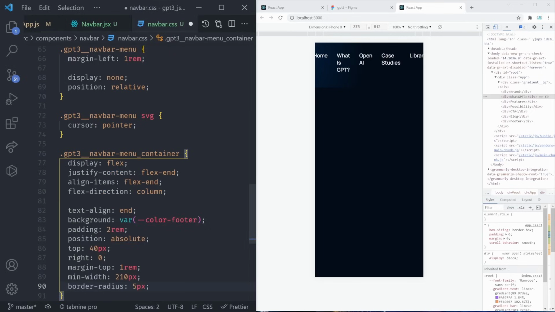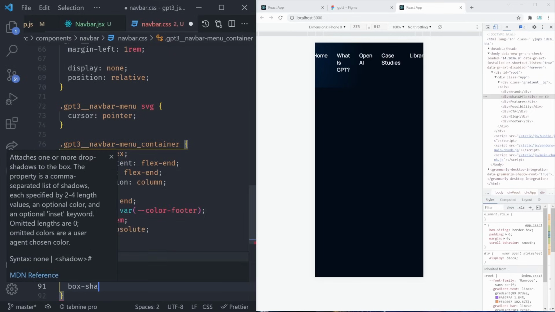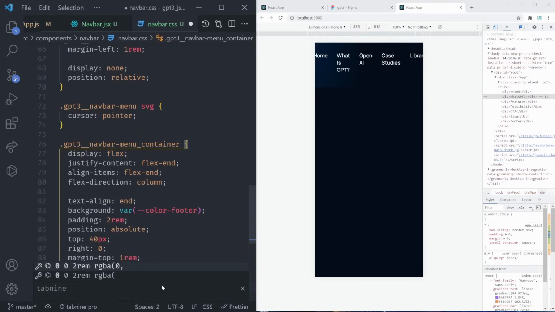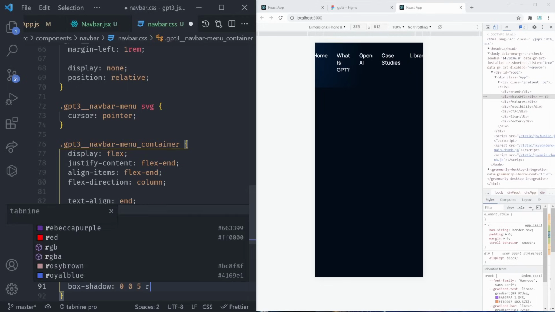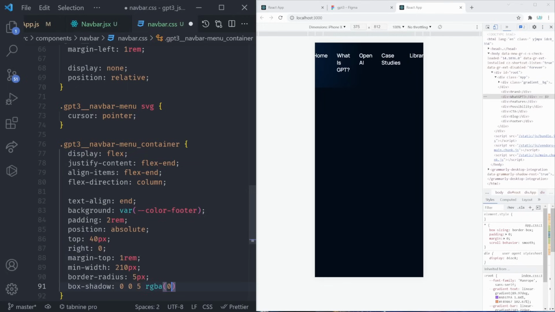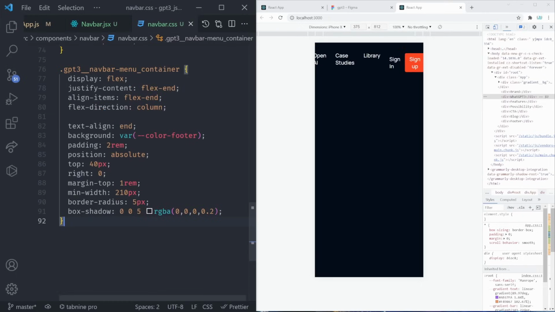And finally, we're going to give it a box-shadow of 0 0 5px rgba(0, 0, 0, 0.2) to make it just a bit darker. And this is going to be it for our navbar menu container. Now we have to actually show it using media queries. Before we do that, let me just quickly add fixes for the paragraphs inside of that menu.